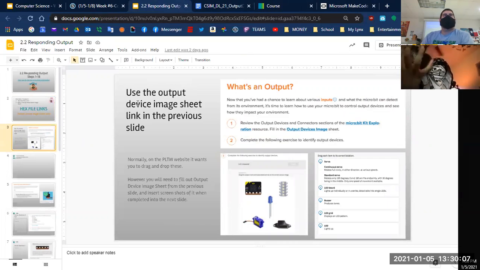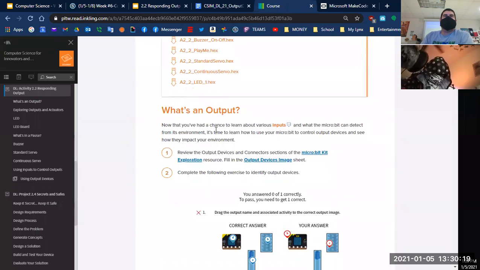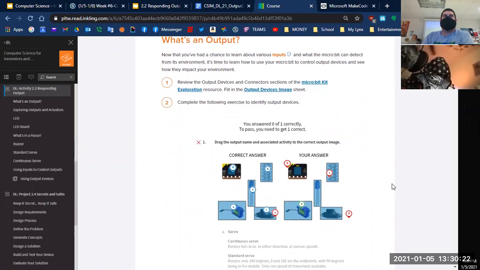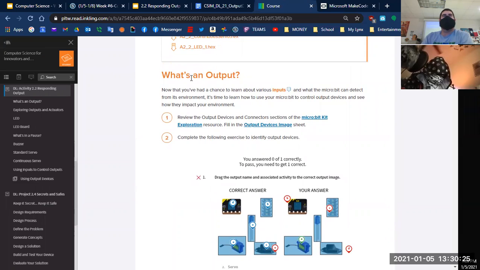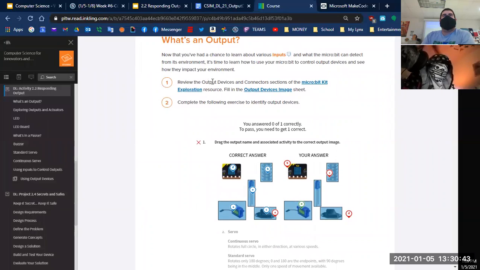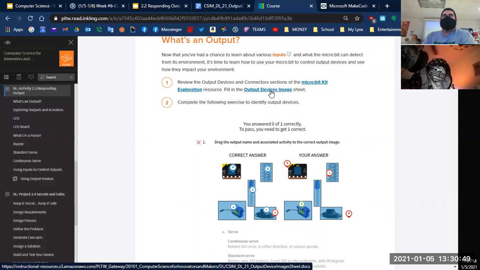It says use the output device image sheet link in the previous slide, which we were just talking about. And it's going to have you go through these as well, which is also the same thing in our PLTW. I just took screenshots of these to make it easier for you to know where you're at, okay? So what's an output? Now that you've had a chance to learn about various inputs and what the microbit can detect from its environment, it's time to learn how you use your microbit to control output devices and see how they impact your environment. Number one, review the output devices connector section of the microbit exploration. All right, and then fill out the output devices image sheet.